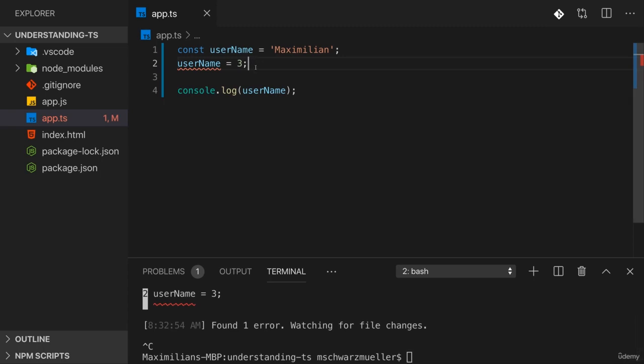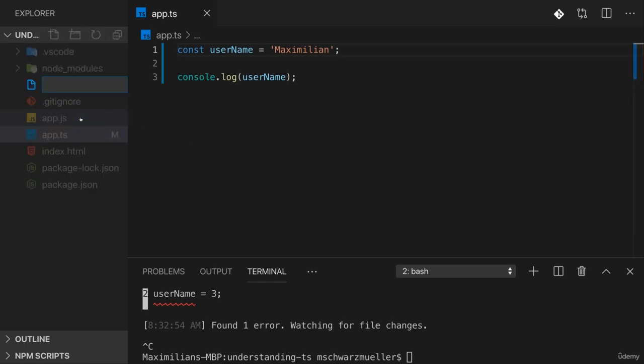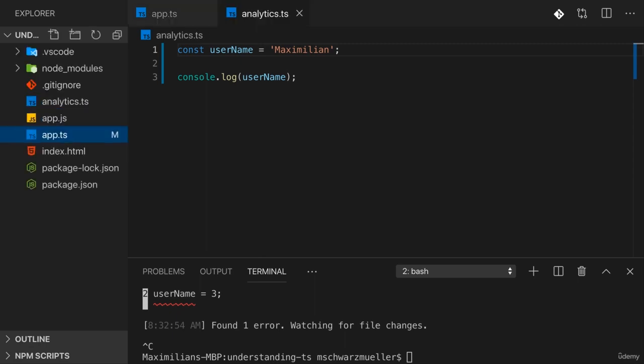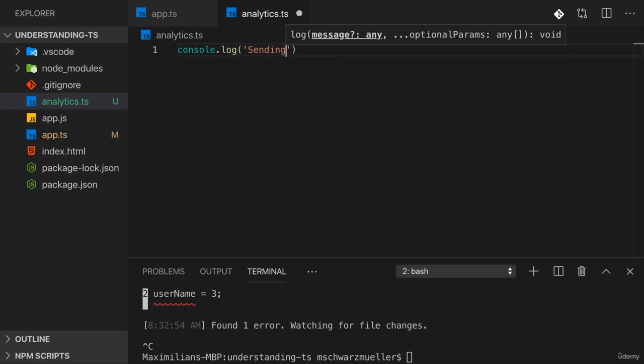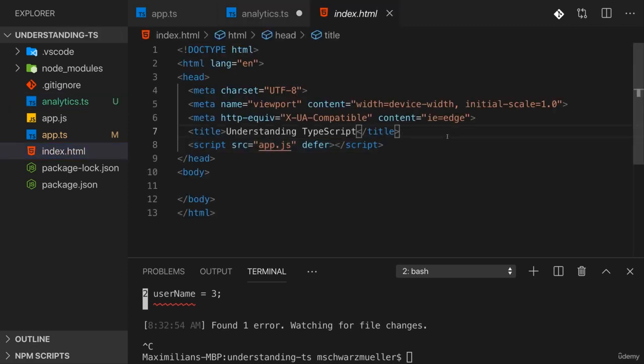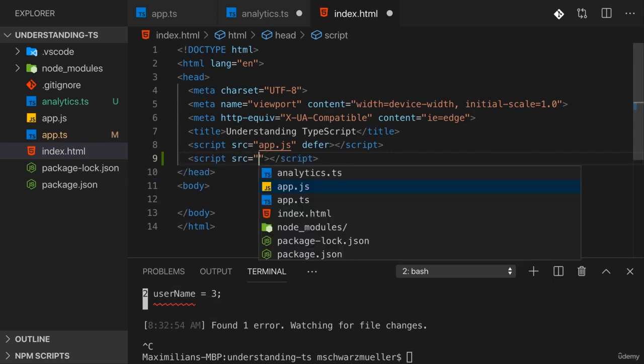So as I mentioned in the last lecture, watch mode is a great start, but what if we have more than one TypeScript file? What if we also have an analytics.ts file where we hypothetically send analytics data to our server? Now here, to just have anything in there, I'll just put in a console log statement, but of course you could be sending HTTP requests to your analytics service here, as I said.